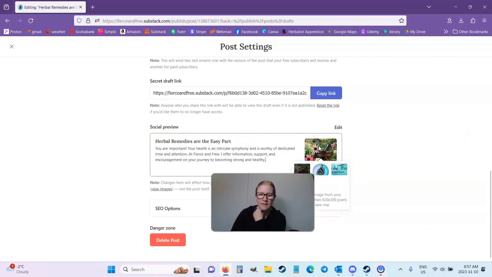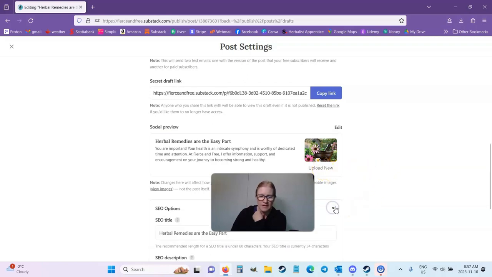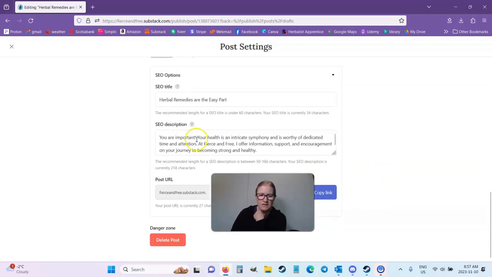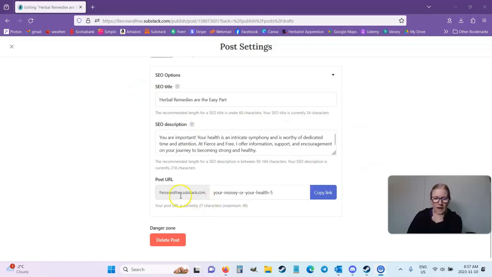So the picture, I can click on it and I can change it to other pictures. This is my logo, my banner, and my profile picture. And I can also upload new and pick one from my computer. Now the SEO options you can also change. This is where you will find the post URL. And this is the link that you would copy.